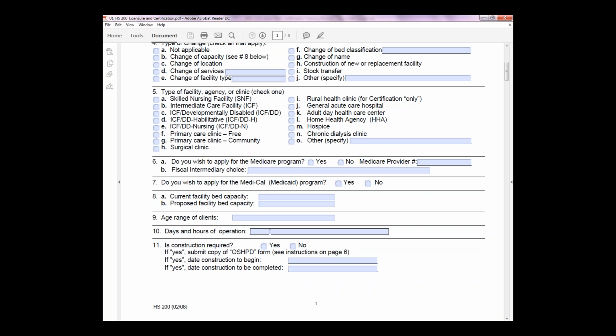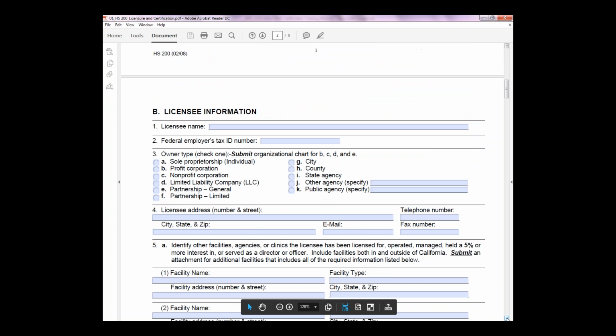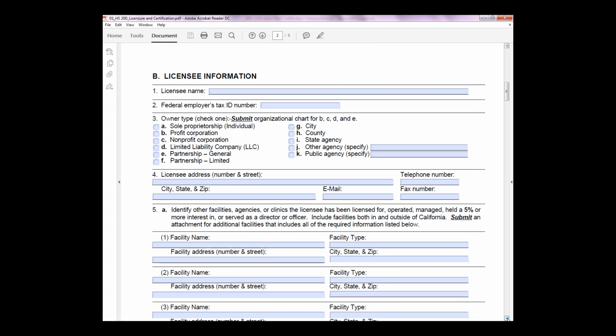We're going to jump down to page 2, section B. This is very, very critical. The whole form is critical. But section B, item number 1, this is where you're going to enter your licensee's name. This is the name that you have registered with the Internal Revenue Service and the Secretary of State. This is asking for the licensee's name only. So please do not add doing business as whatever.